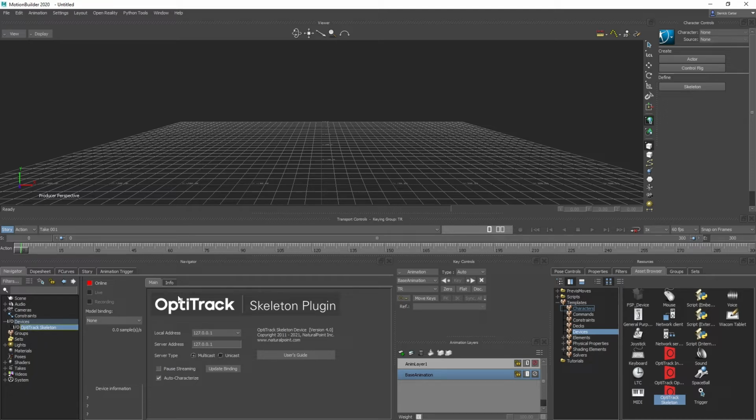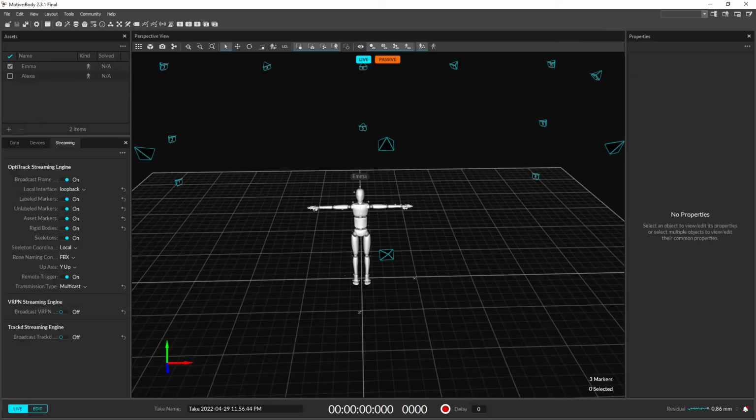Now that you have this window open, this is what connects you to Motive. The biggest thing that you want to make sure of here is to check your server type and make sure that's multicast. Now that we have this in our scene, we can go over to Motive to make sure the settings are correct.